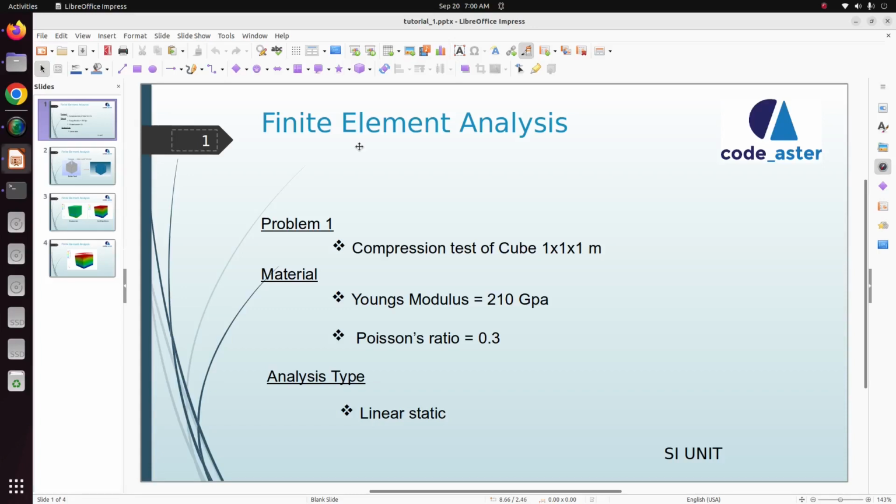In this tutorial we are going to solve a linear static analysis of a cube using Code Aster. Our problem is that we are going to apply a compression force to a cube of size 1 meter by 1 meter by 1 meter, and the material property I've taken as steel. Young's modulus is 210 gigapascal and Poisson ratio is 0.3.